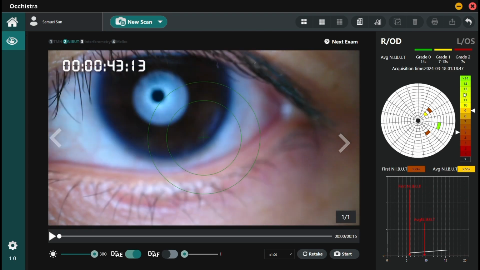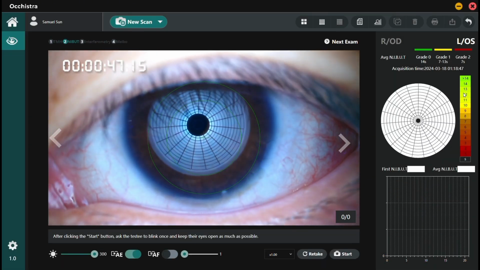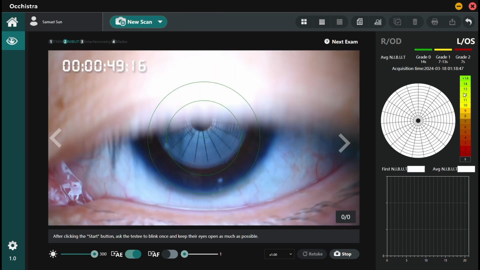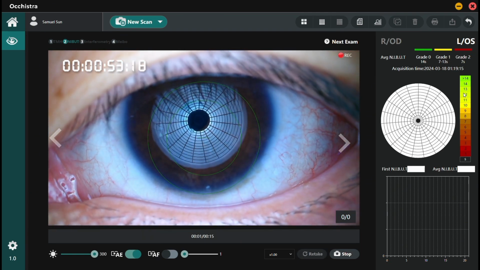Okay, let's move to the left eye. Make sure the placebo ring is clear, then press the capture button. Tell the patient to blink, blink, blink, and hold as long as possible.